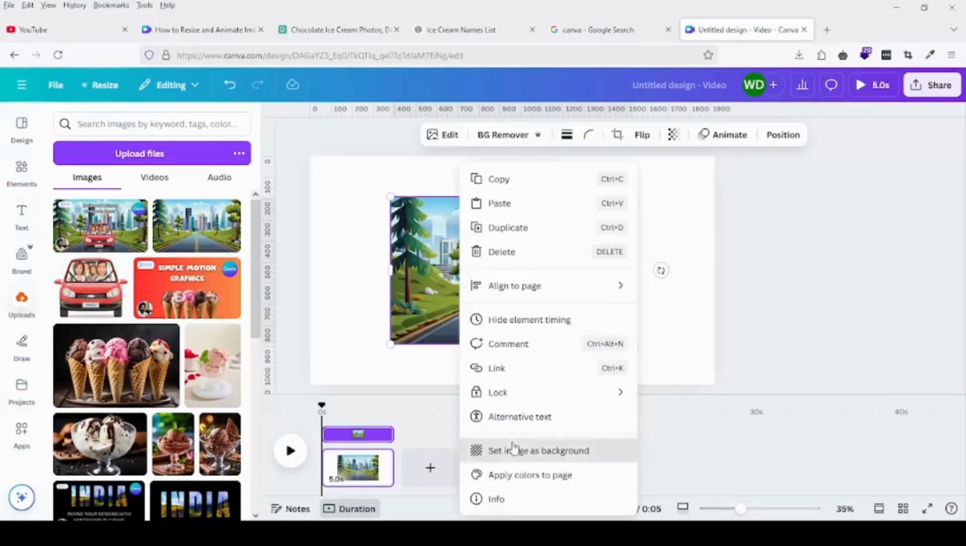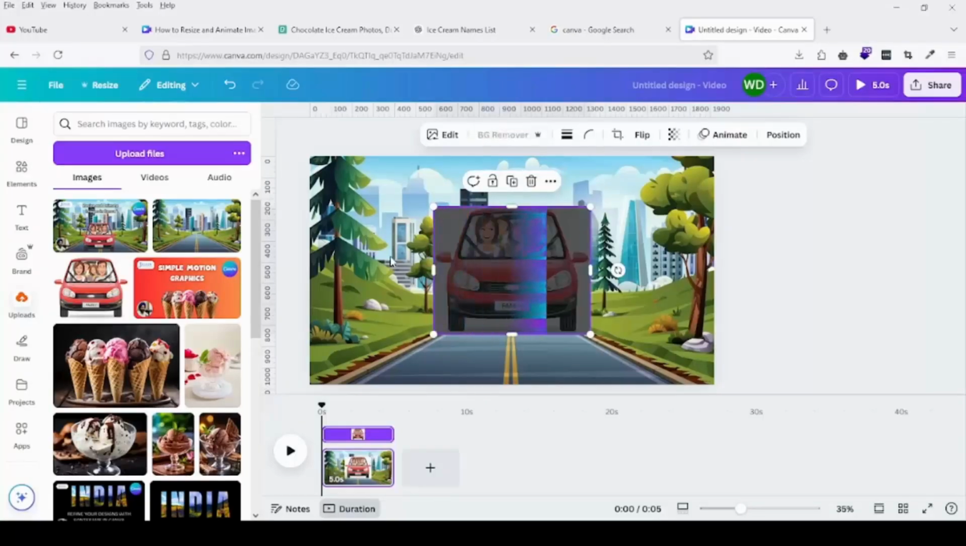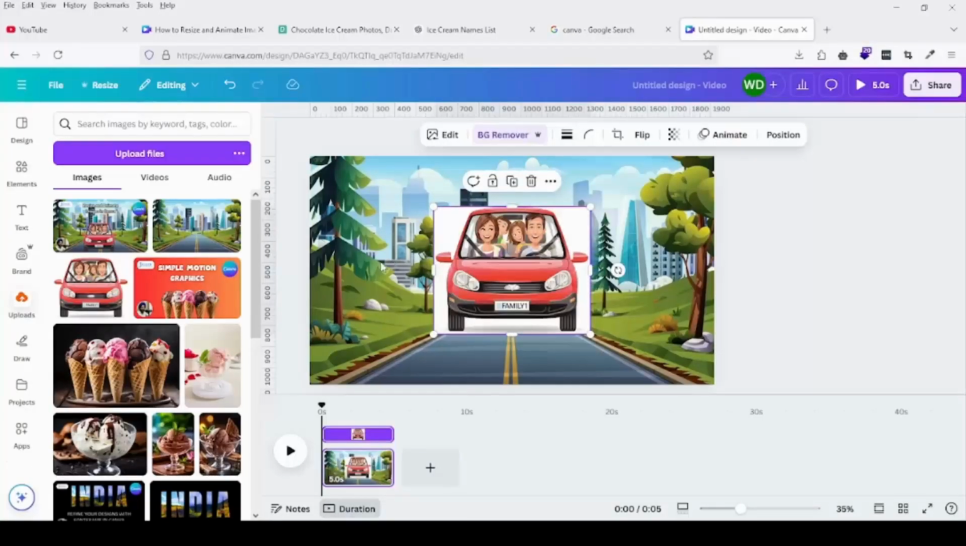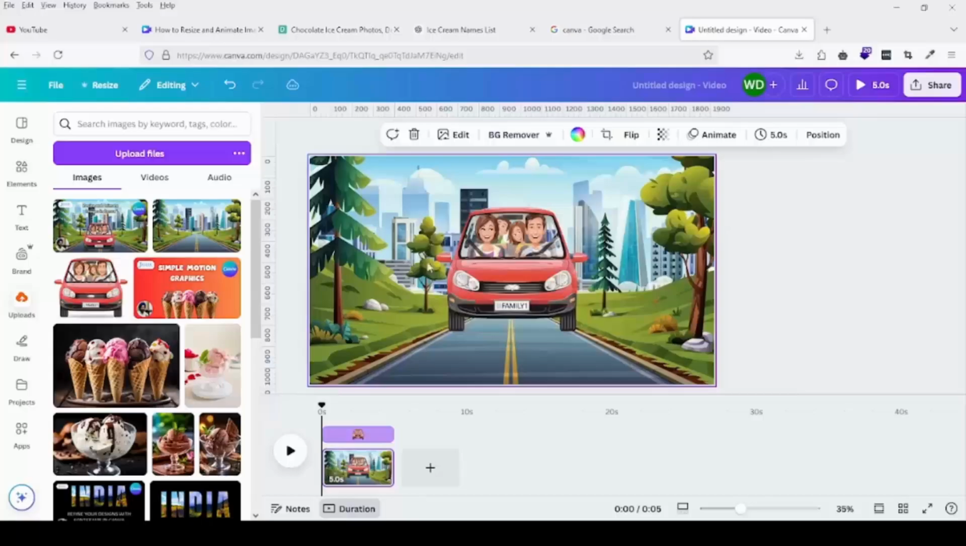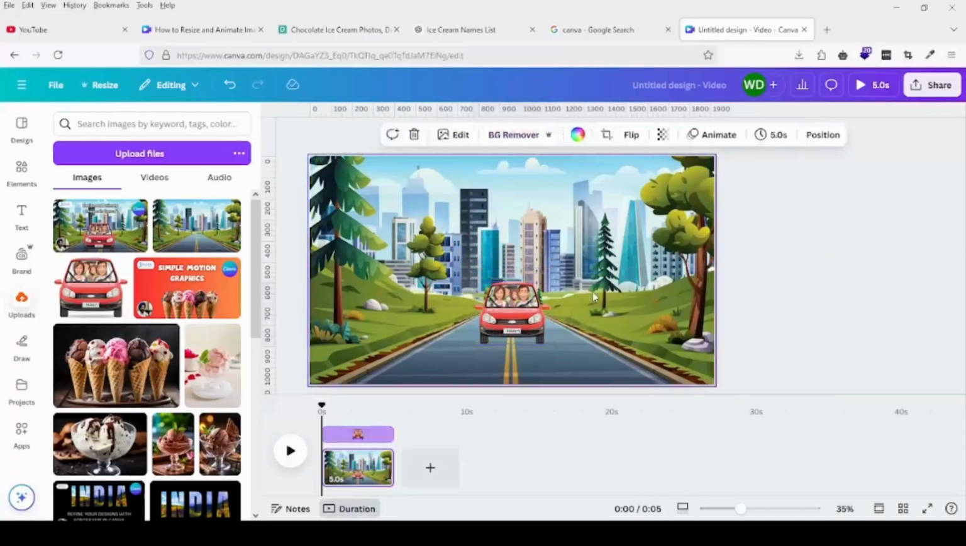Select this image. Set image as background. Then select this car image. Remove its background using BG remover. And place this car in the center like this. Now duplicate the page.